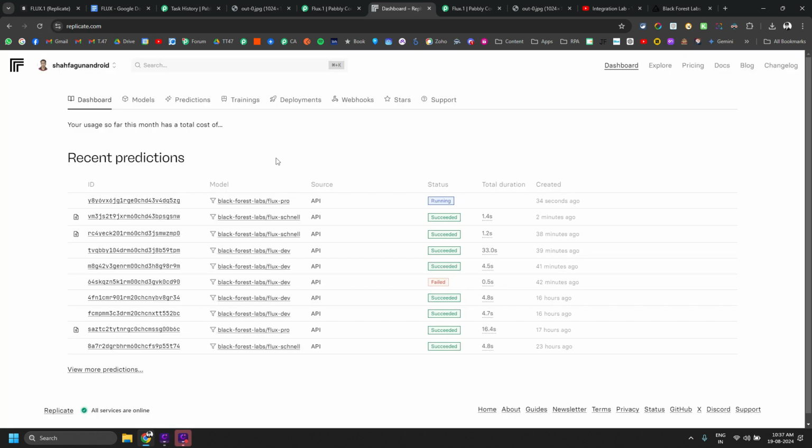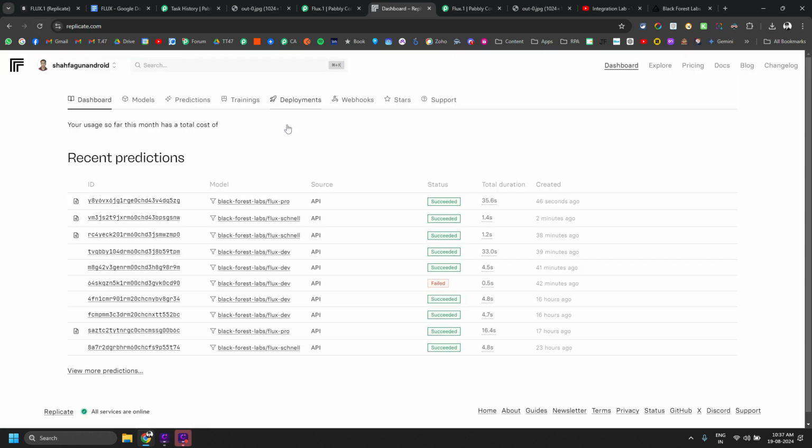That's why I said that you should add at least 2 minutes of delay, and for the Pro and Dev models I would suggest going for a 5-6 minute delay in case you are giving a very, very complex prompt. So it took 35.6 seconds.